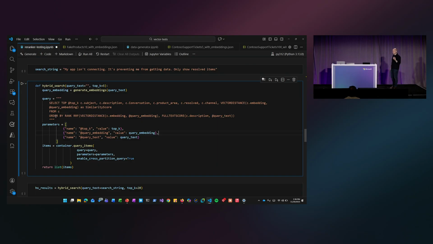RRF is our fusion method for combining vector search with our full text score, which is a statistical measure of the frequency of terms in our search phrase, right? So the more often that terms appear, the higher importance of those terms in the documents, in these support tickets, the more likely they are to appear towards the top of our search results.